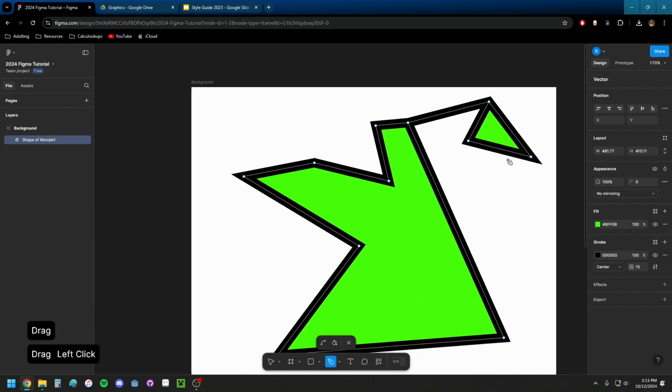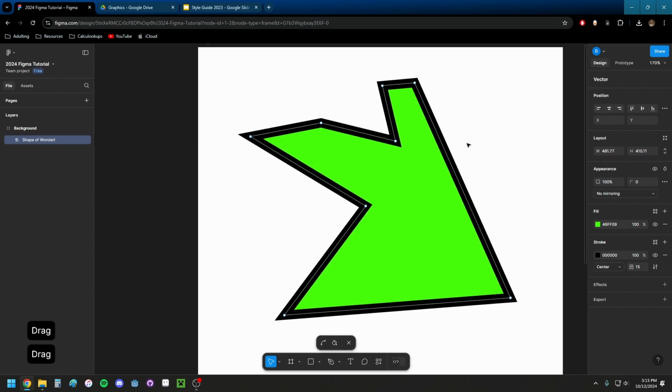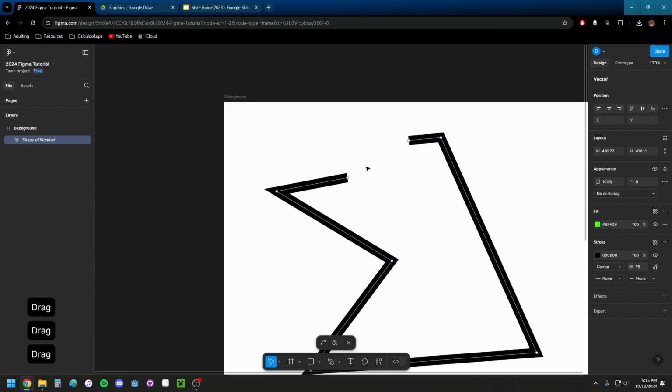If you're ever in pen tool and want to get back to selection, hit V. Or you can come down here and just hit this little arrow. Booyah. And now I can just select these nodes, say I don't want them anymore. I can just hit delete. They're gone. Beautiful.